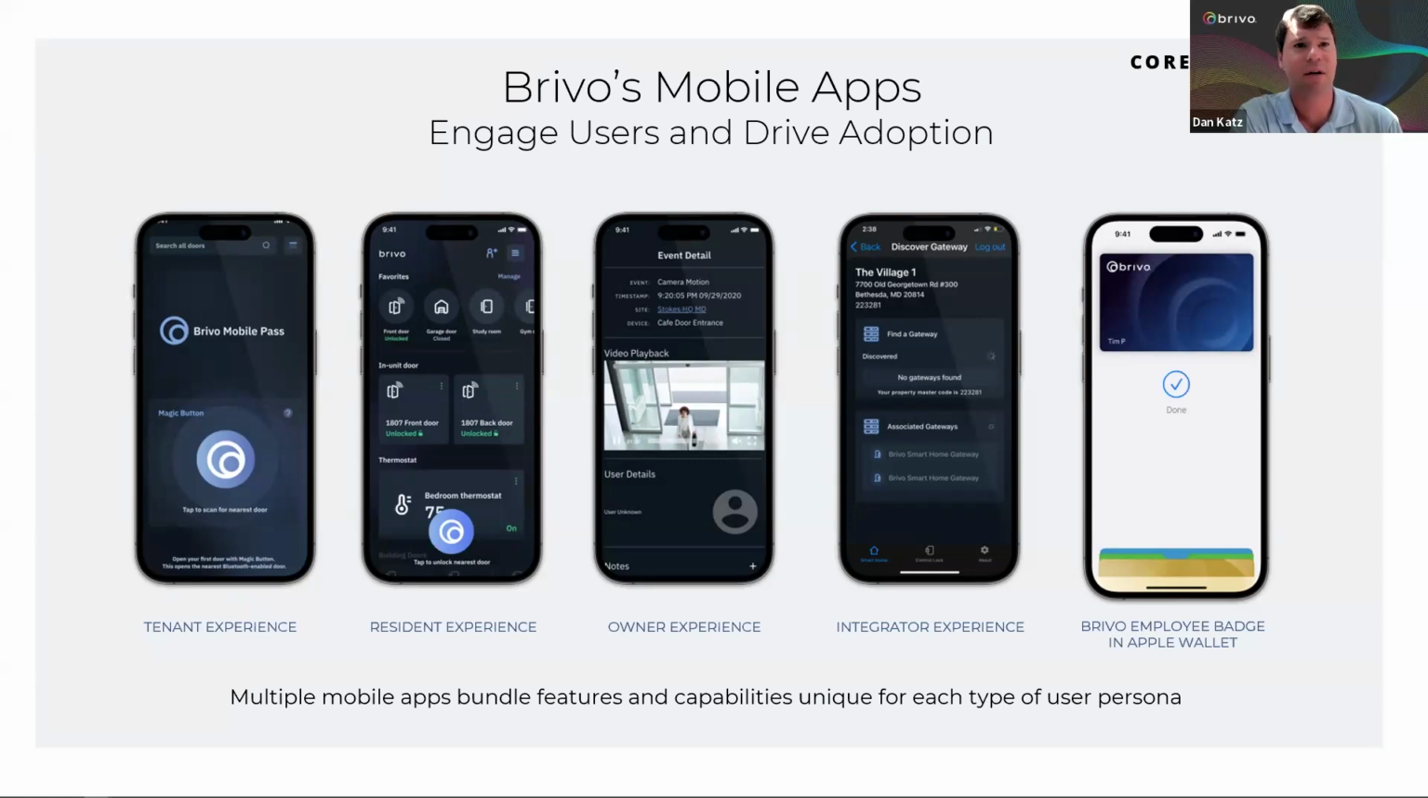And then the last is our employee badge with Apple and Google, which gives you the ability to press the phone up to the reader. You want to use the reader that Bryce showed, the Brivo readers on this. The door is going to open and your Apple and Google Wallet are going to pop up in milliseconds. Next slide.